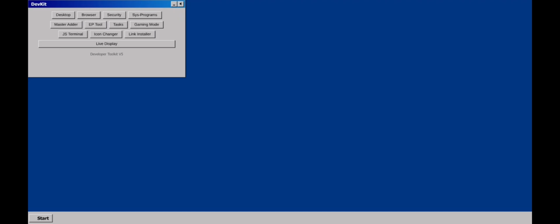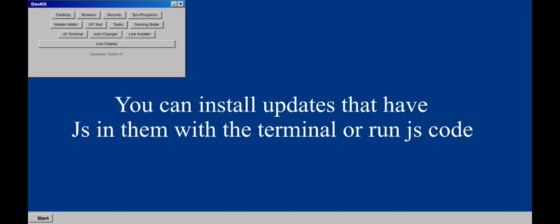The gaming mode may or may not be removed. I don't know. I'm gonna try to make both of them distinctly different. So one is more or less for like other stuff, and the other one is more for gaming. I'm gonna figure out some way. Tasks, you can make your own tasks, as in like opening stuff and doing certain things. I've made it possible for that. JS terminal, you can run JavaScript code in it as well as update through it as well.